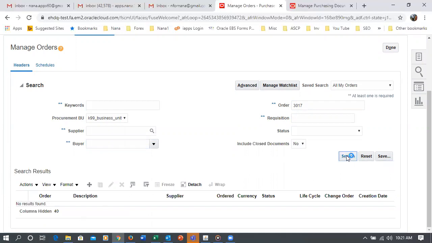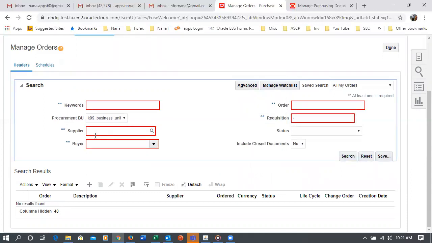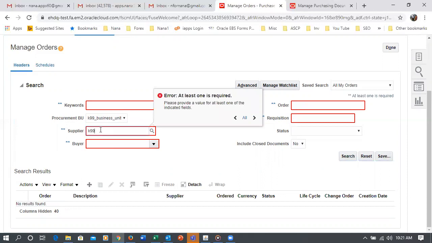Let me search now. 3017 has to come now. It's not coming. Manage orders. What is missing here? If you remove the order number and make the search now. Supplier is K99. It is a sub 2 actually.